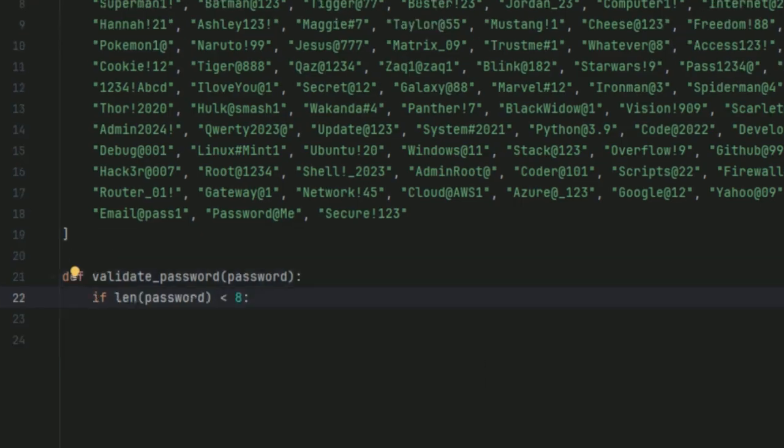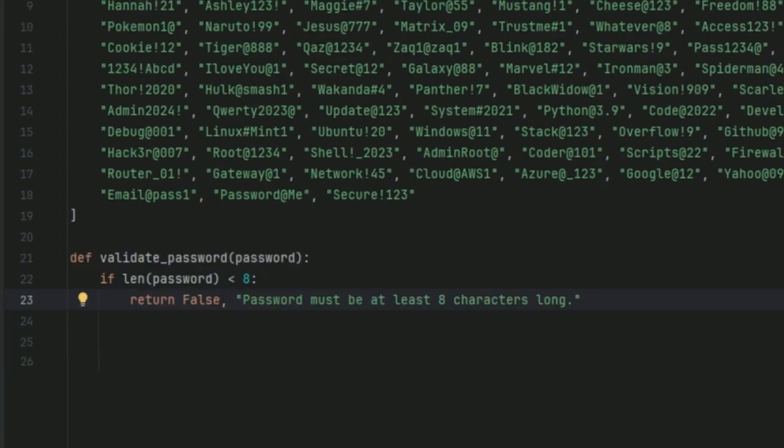We'll start off by saying if len of password is less than 8, return False, password must be at least 8 characters long. So this is our first if statement, and it checks if the length of the password is at least 8 characters long. The next if statement is going to check for special characters.